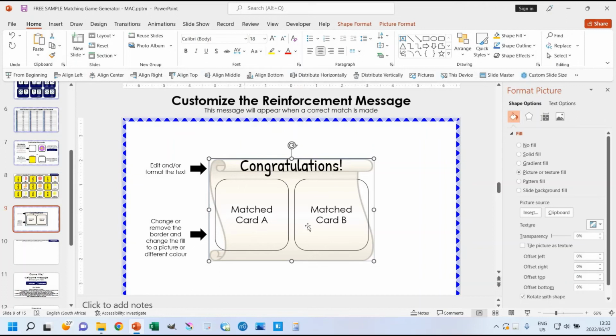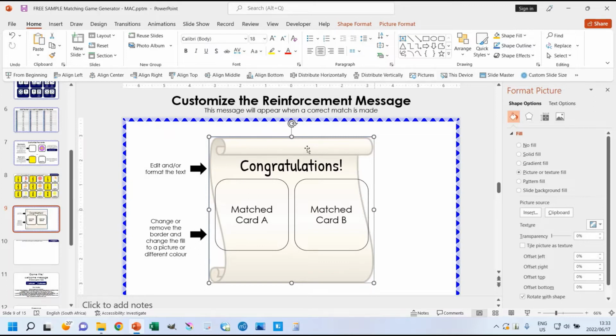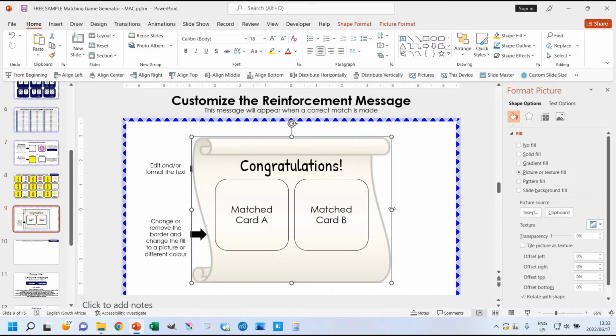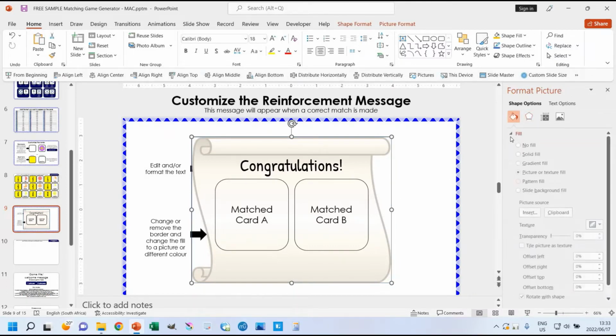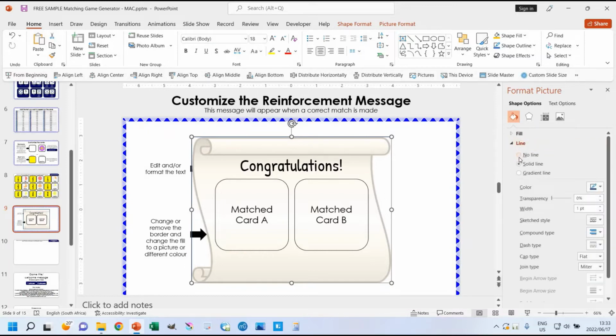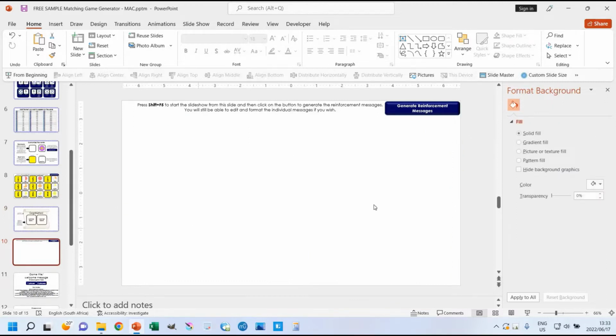So now obviously that's not looking so great, so I'm going to resize it. If I press Control, or on a Mac it would be Command, I presume it does the same thing as on a PC, it resizes in both directions. Okay, and the same thing with the other side over here. And so now that's looking better. I also don't want to have this line around here because that's just going to look a bit odd. So I'm going to change the line to no line. And then you can see this is what the basic version of my reinforcement message is going to look like.